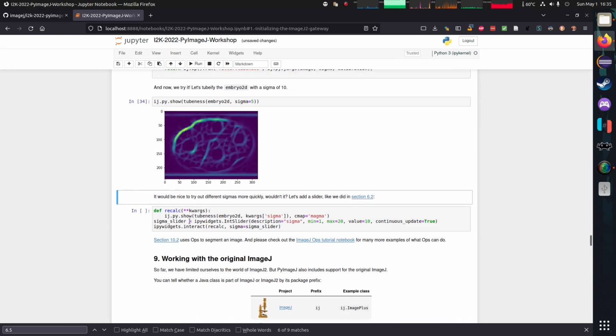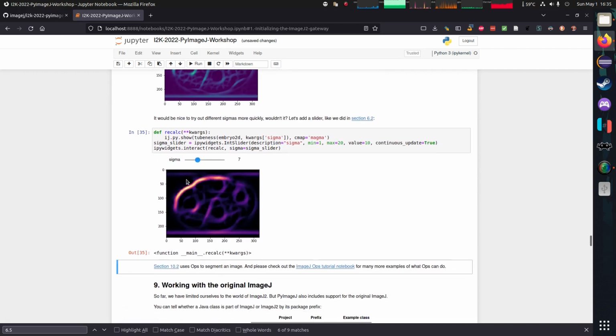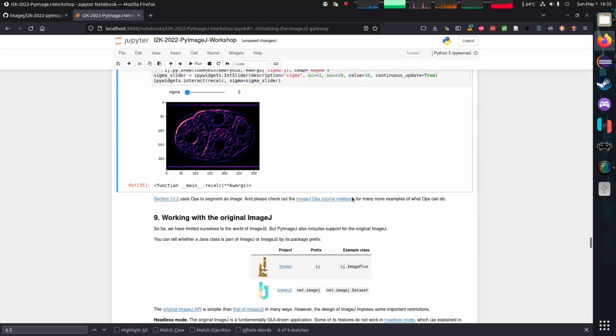So let's add a slider like we did back in section 6.2, so that we have some more dynamic control here. You can see I used the continuous update this time, so as I move the slider, I just get different tubeness thicknesses. Very cool.